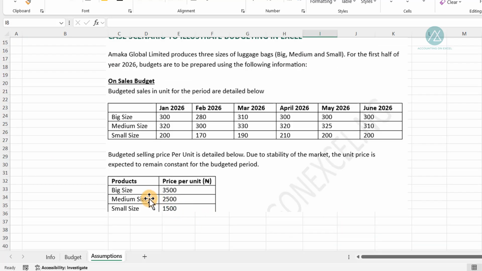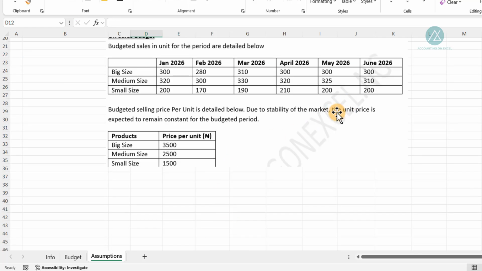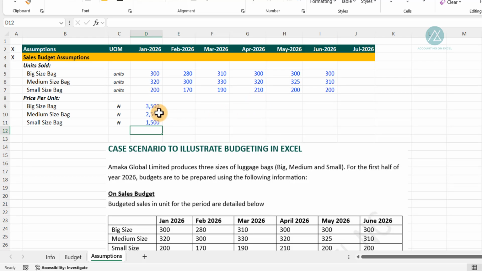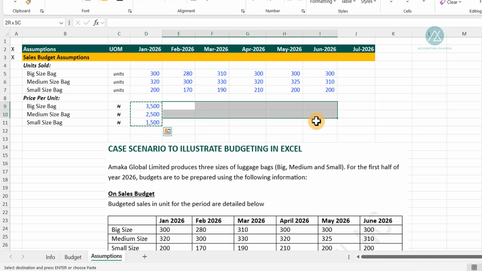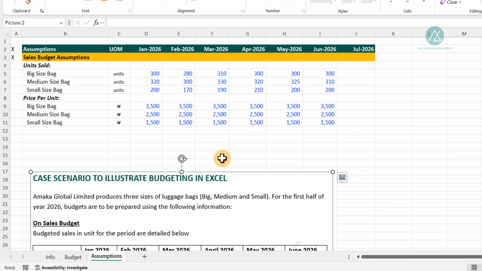Now, what is the selling price? It says the selling price per unit is 3,500 for the big size, 2,500 for the medium size, and 1,500 for the small size. And it states that the unit price is expected to remain constant for the budgeted period. So this price will remain constant. So it's just for us to copy and paste. Just copy and paste all through this. Good. So our assumption is set. We've already captured our assumption.